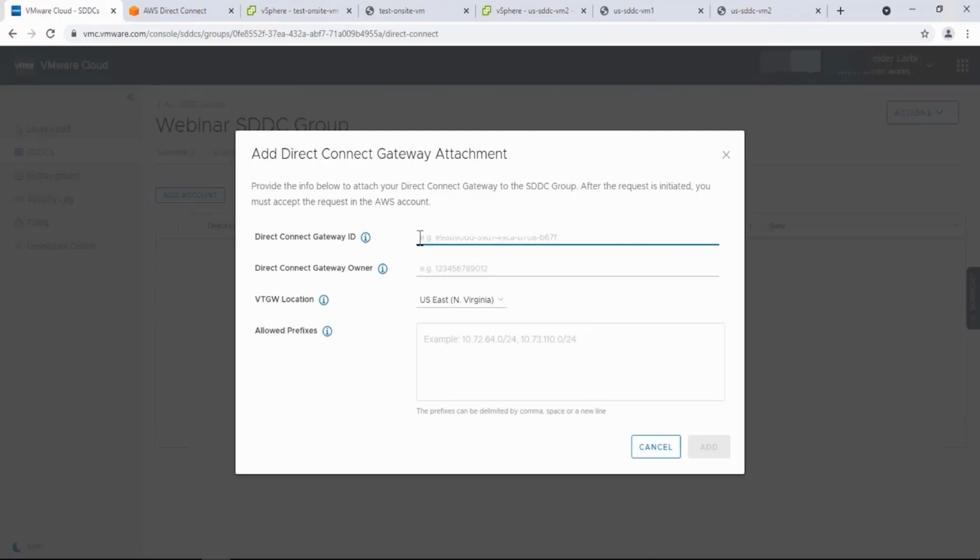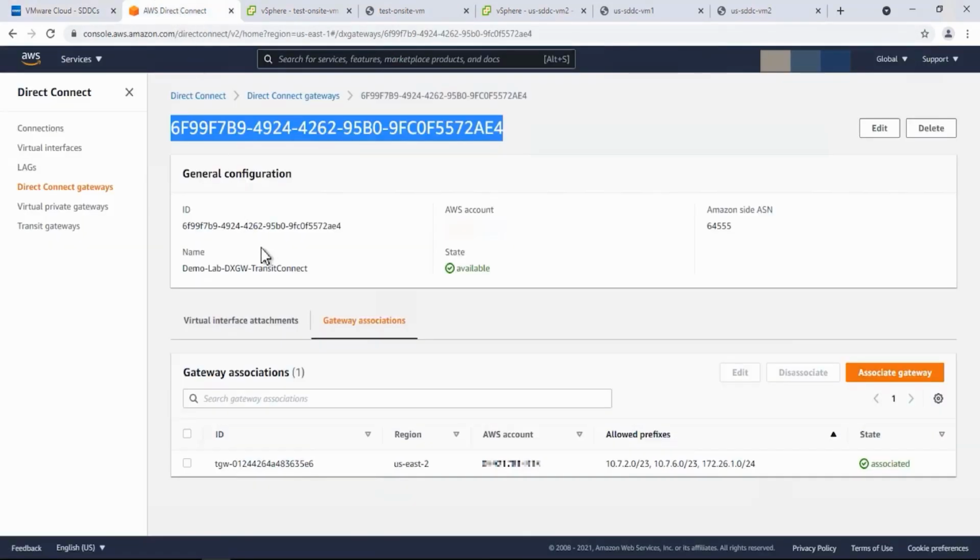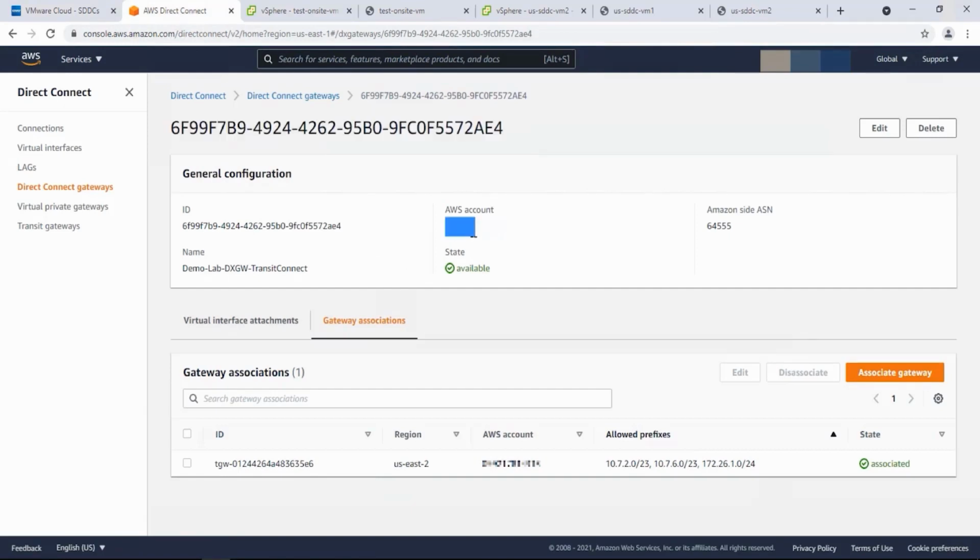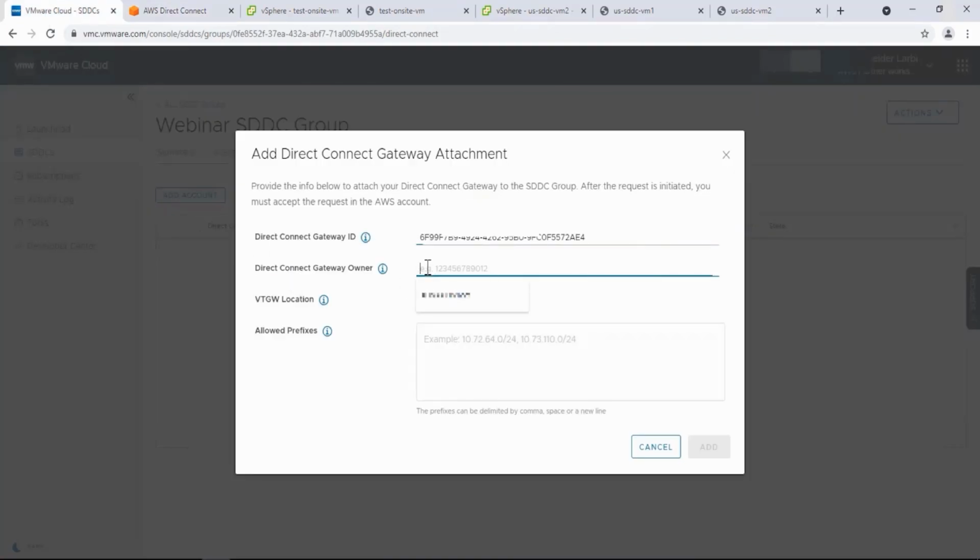Make sure that there are no spaces at all. And then who is the gateway owner? That is the account ID. That's what they're looking for. So copy your AWS account ID, come back to the console, and then paste it here. Then here it is automatically populated telling us we have a Transit Connect in this region, which is US East.